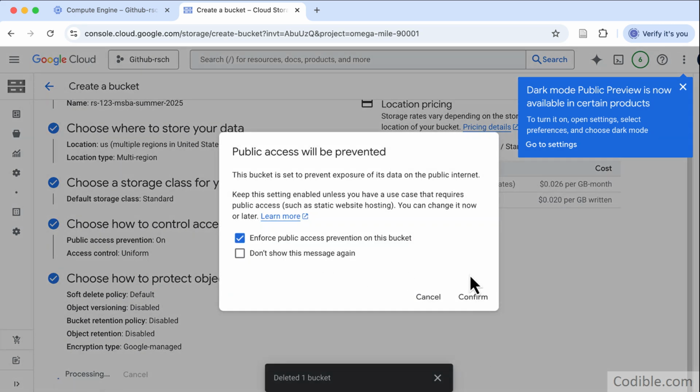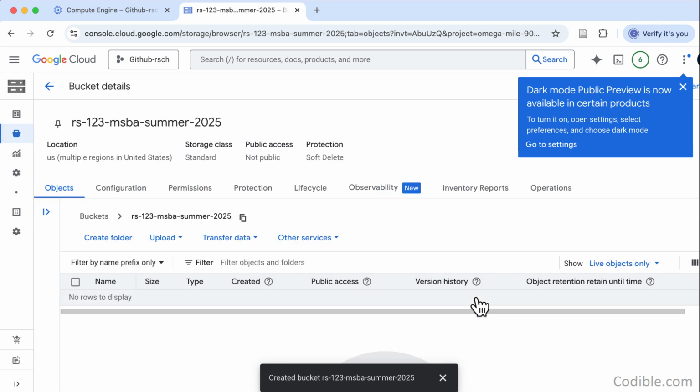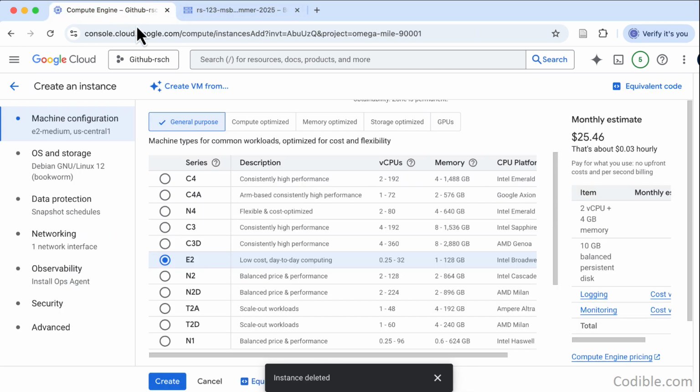Public access will be prevented. That means nobody can access my bucket except myself. That's initially a good thing because you might have sensitive information in your bucket that you don't want other people to access. Okay, so I'm going to say confirm. And while that bucket is getting created, I'm going to go to my other tab and continue with the creation of my VM instance, virtual machine instance.